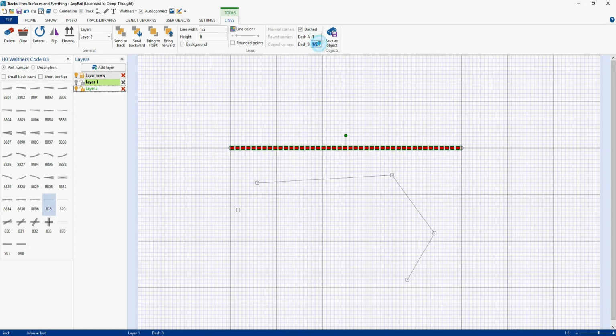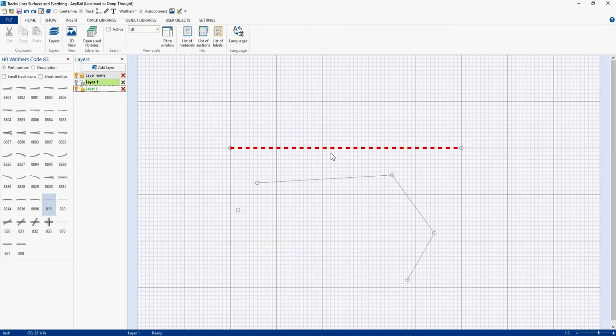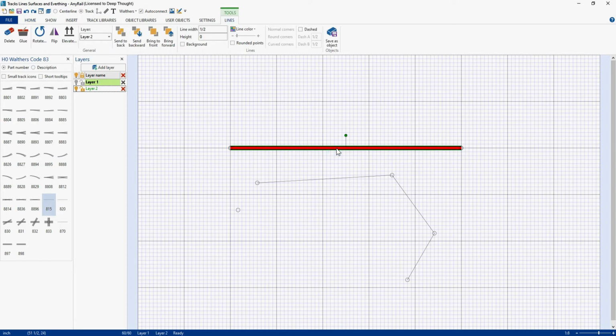And I can do the same with dash B. I can make it one. And now it looks like that. Let's put our line back to the way it was. And that's all the stuff you can do by just selecting the line like that.